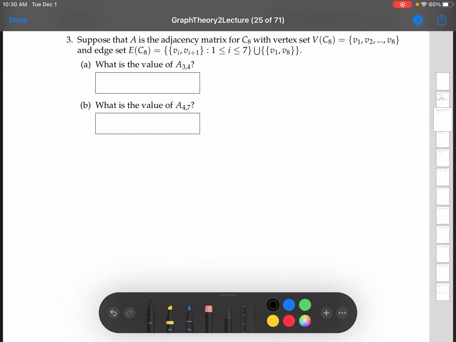All right, so similar to the previous video, I've had to label this in these complicated ways here, so that there is only one answer for each of these boxes. All right, so C8 is the cycle graph of length 8.